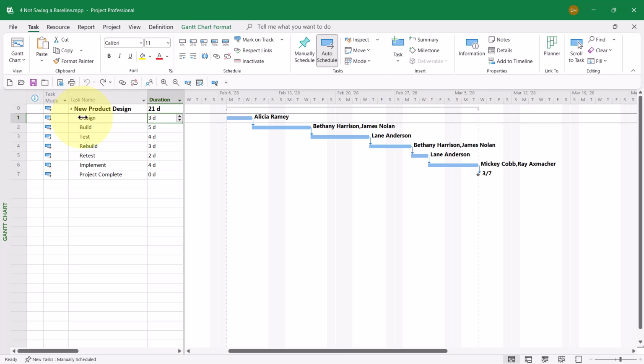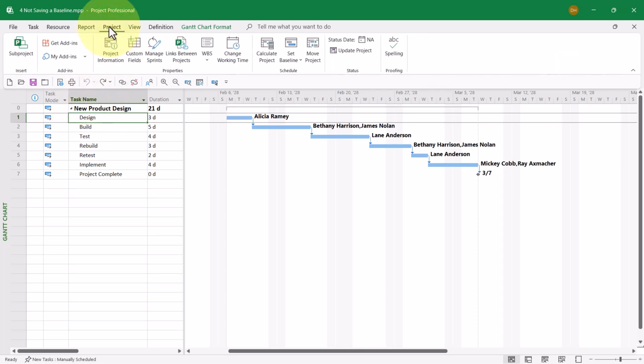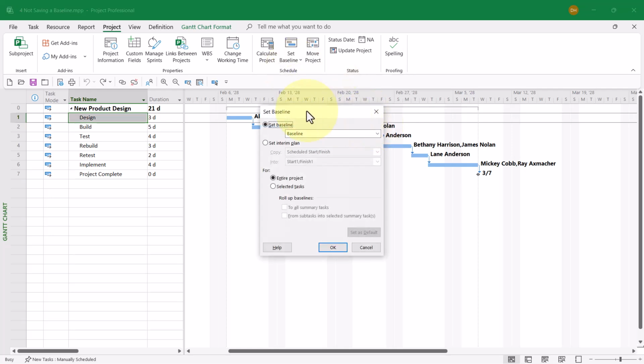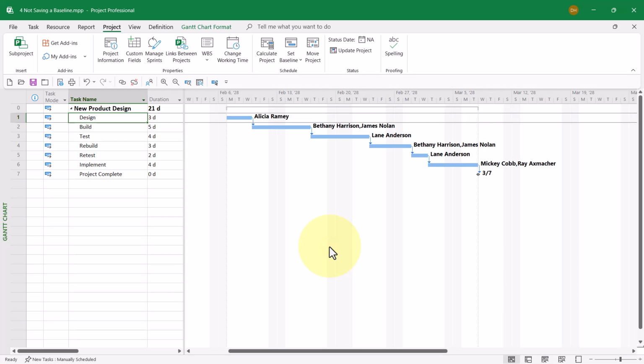The project is completely planned and I'm ready to begin entering progress. Before I do that, however, I'll click the Project tab to display the project ribbon. I'll click the Set Baseline Pick List button and choose Set Baseline. In the Set Baseline dialog, I'll leave all of the default options in place and I'll click the OK button. Now the baseline is saved. That's my original plan schedule.